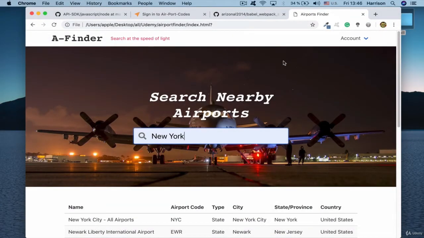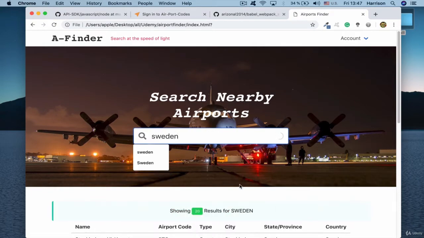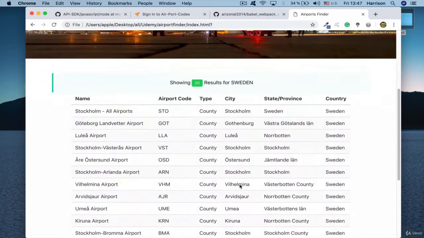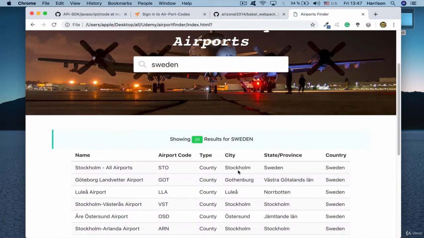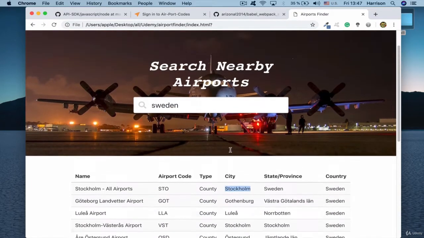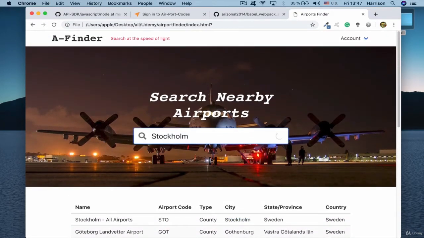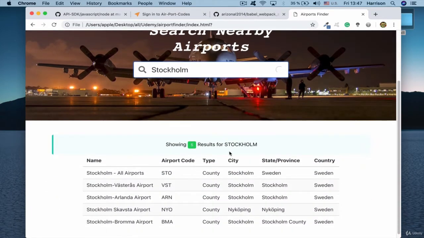In this project, you and I are going to build this web application that will enable users to search for nearby airports or airports around the world. And if for some reason I want to search for airports in Sweden, so what happens? These are 20 results for Sweden. And if I want to narrow my search to a state or a city in Sweden, Stockholm, so we have just 5 results.